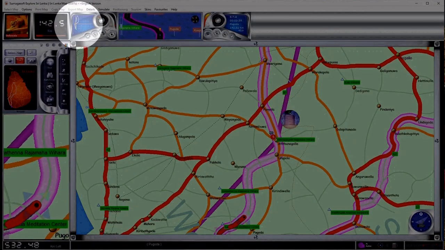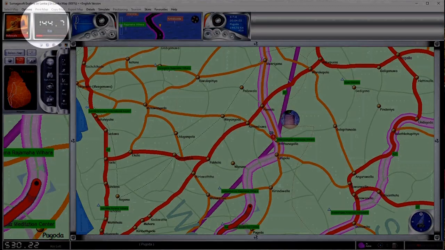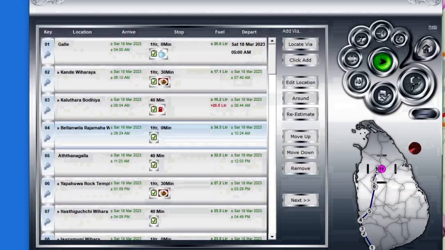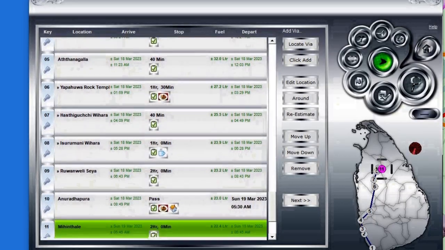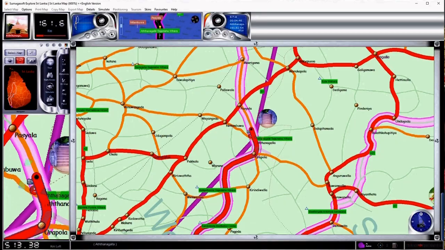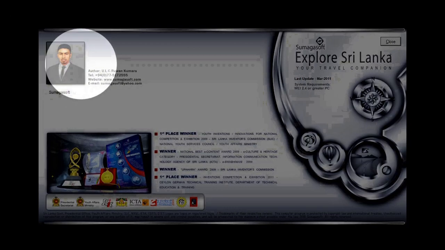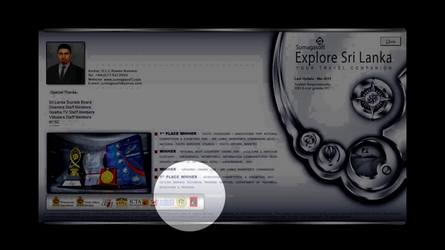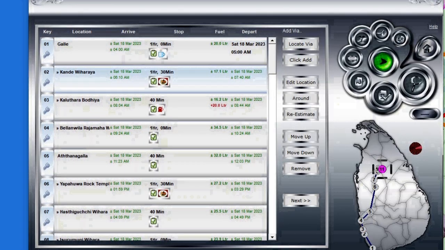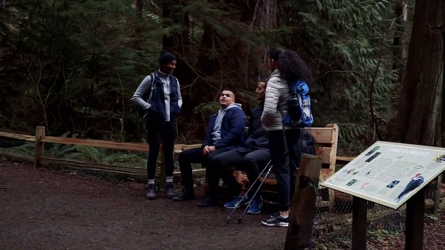We are going to plan and simulate an extremely interesting tour with an artificial intelligence-powered software, Explore Sri Lanka Tour Organizer, which was developed by ULC Ruwan Kumara for Sumagasoft in 2005, around 20 years ago, even before Google Maps was released for the general public.